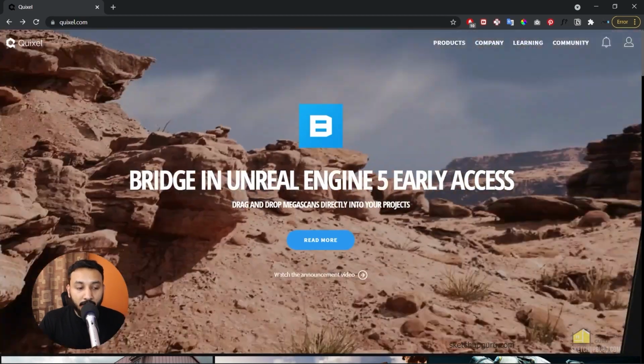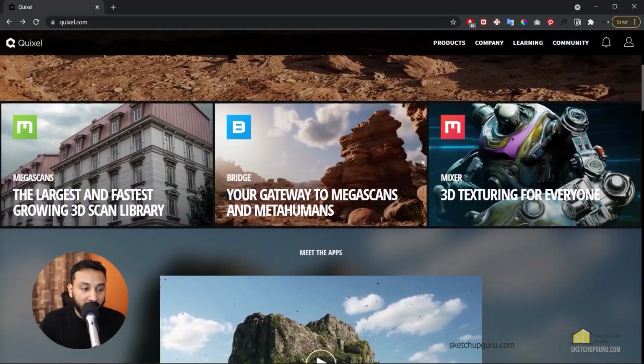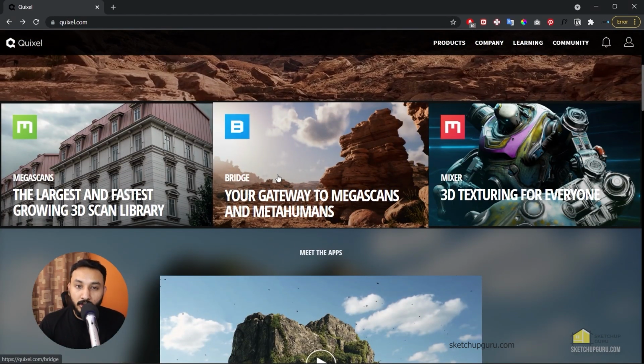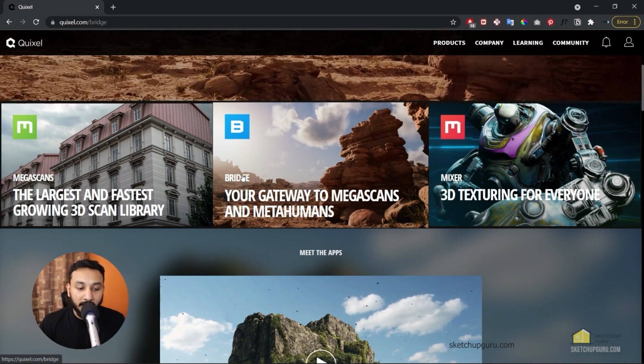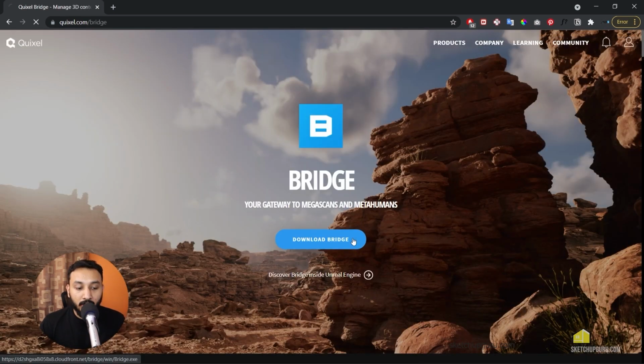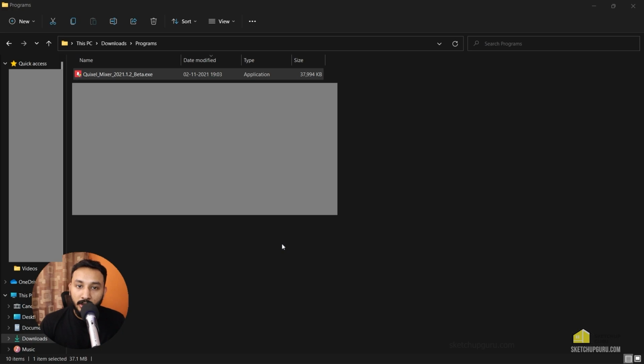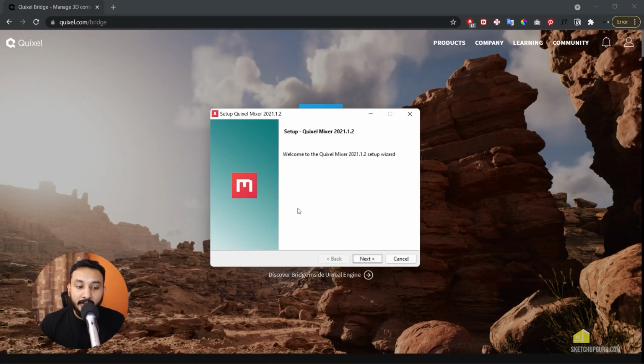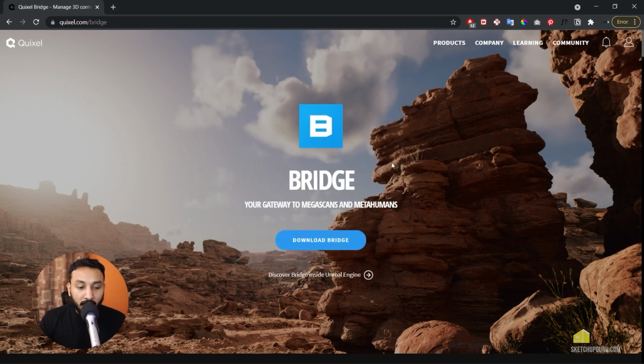So once you sign in to Quixel, you get an option to download the Quixel Megascans software, also known as Quixel Bridge. So click on Bridge to open it up and click on Download Bridge. So once it's downloaded, you can open the setup and then go ahead with the installation instructions. I would suggest that you download and install the setup in another directory so that your C drive is always free with a lot of space. So I already have Quixel Bridge installed, so I'm going to open it up.